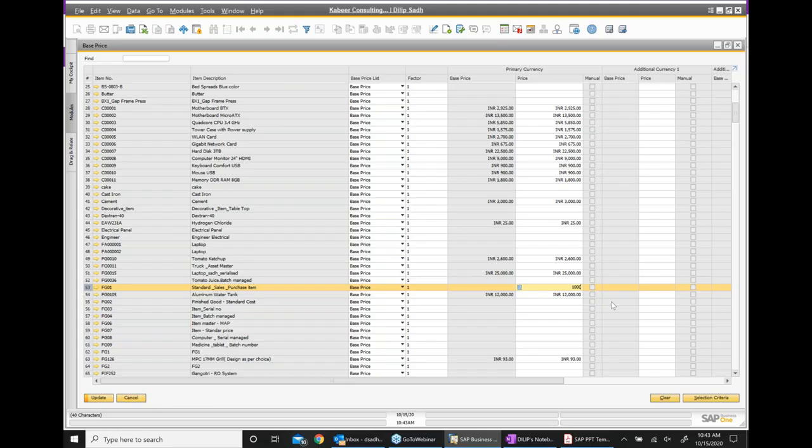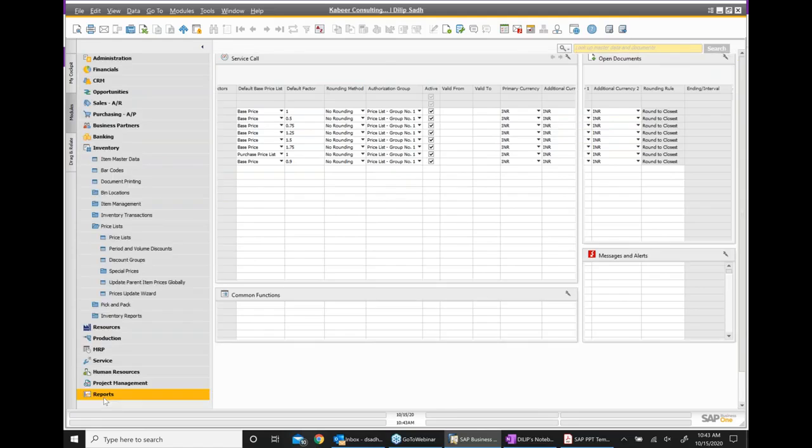So we enter 1000. Then we update. So what we are doing is we enter the price 1000. We hit enter.